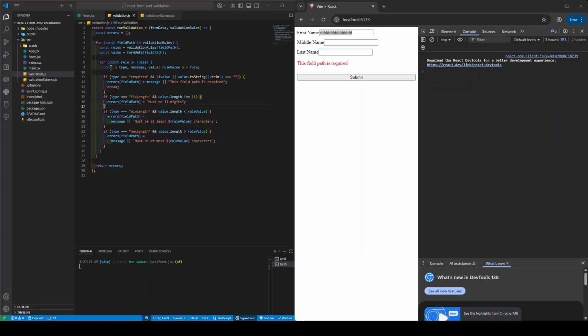Then if anything of this is true, then it sets the error and it should also break, right? So you only want to show one error per field. If you want to show multiple errors per field, you may want to customize this one, like to store an array for each error, for each field, so that you can display multiple errors for each field.